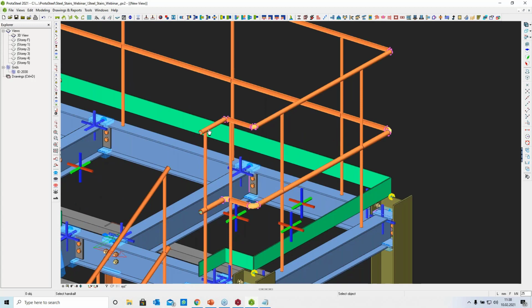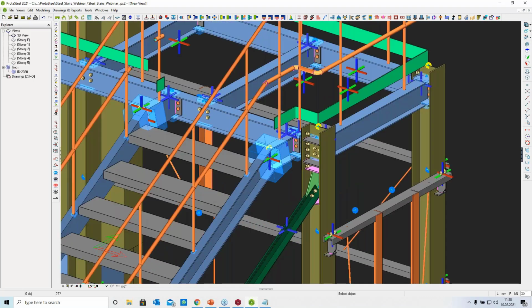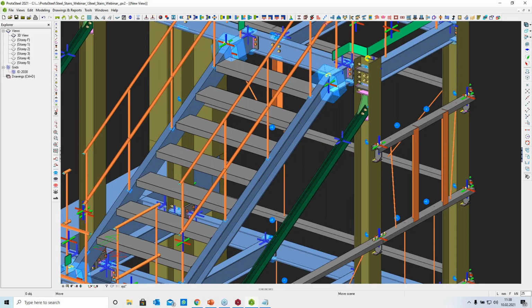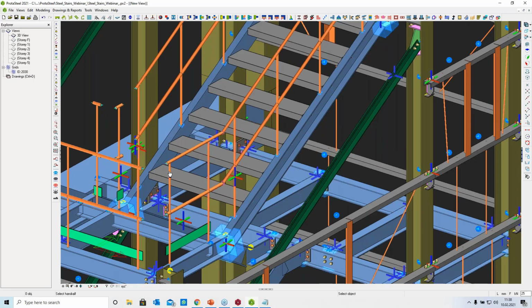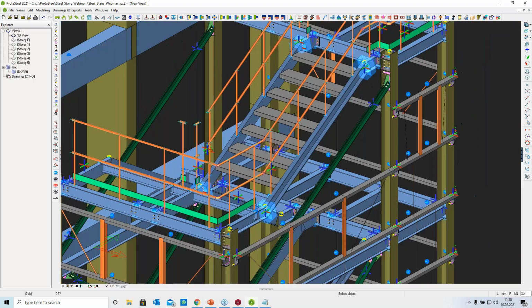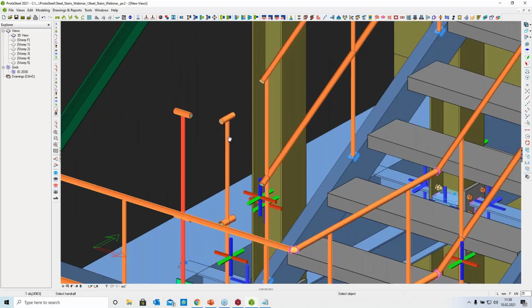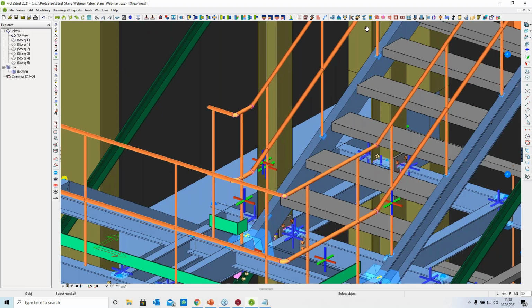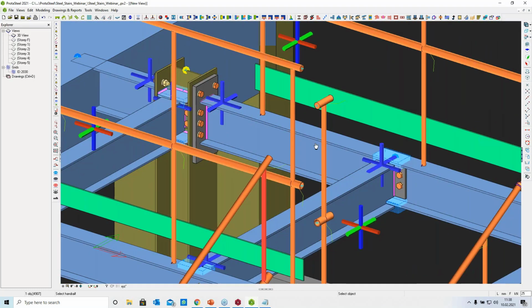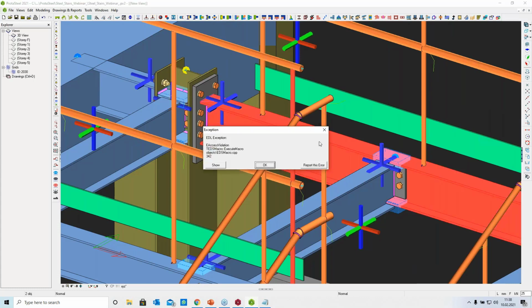So as you see, we can quickly select the handrails and it will be automatically connected. Normally, creating such a handrail may take a huge amount of time in other software. But with single clicks, you can do this in seconds.